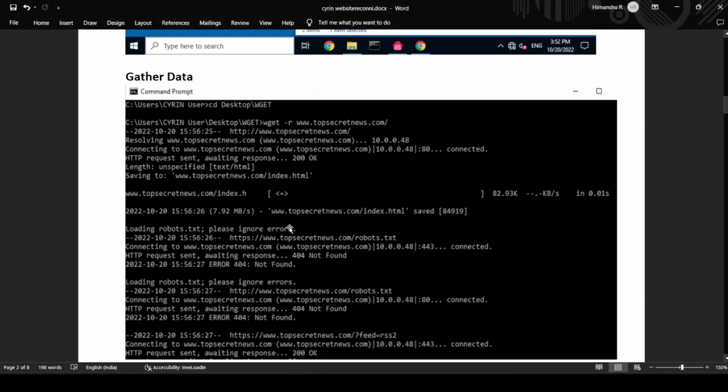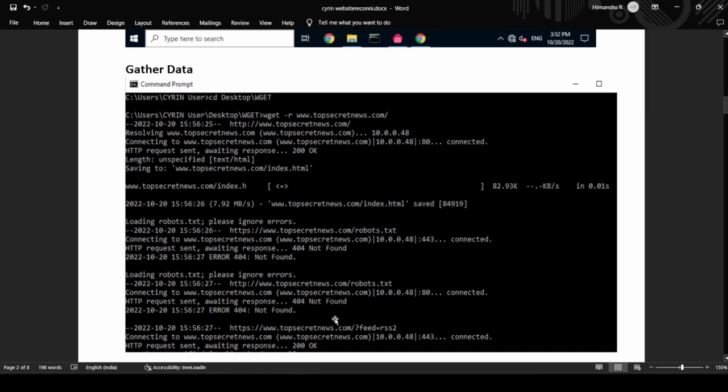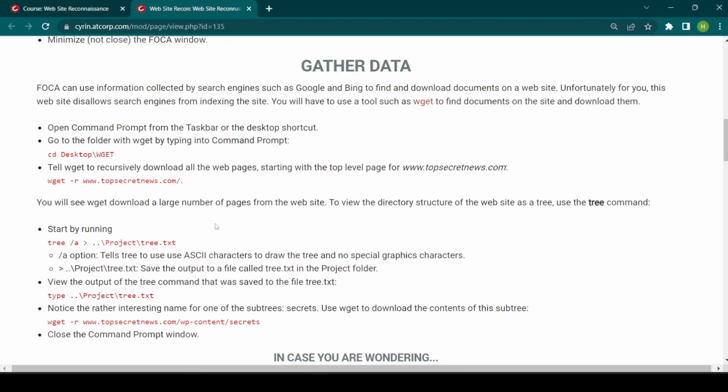Firstly we can see here that we have changed our directory to the wget folder, and from there we run wget -r www.topsecretnews.com. Here we have provided the URL, and -r says that you have to recursively collect all the documents linked to this website. It will collect all the web pages that are linked to that website. If some web page is linked to that website, then it will download all the content from that web page also. So it is mentioned here also.